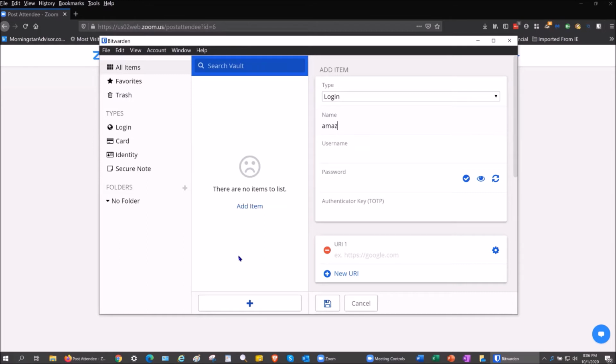So the name field, this is important. The name field is something descriptive to you. You can put anything you want in here. I would suggest you put the name of the service at a minimum. So Amazon would be a great name for an Amazon login, right? Yes. Okay. So is there anything else you want to add to make it easily searchable? No, Amazon ought to do.